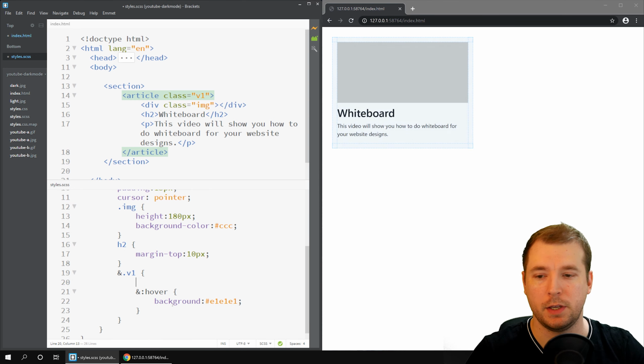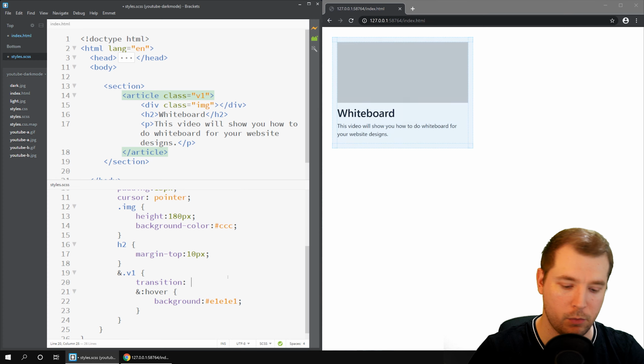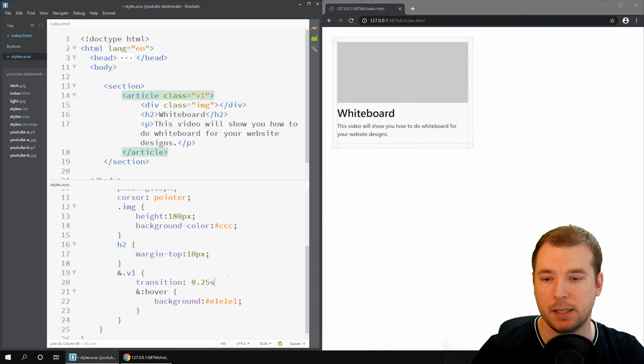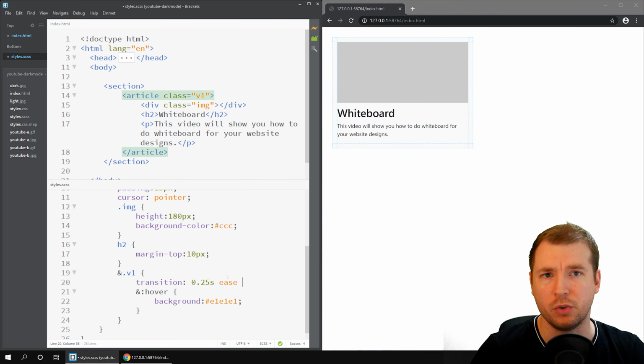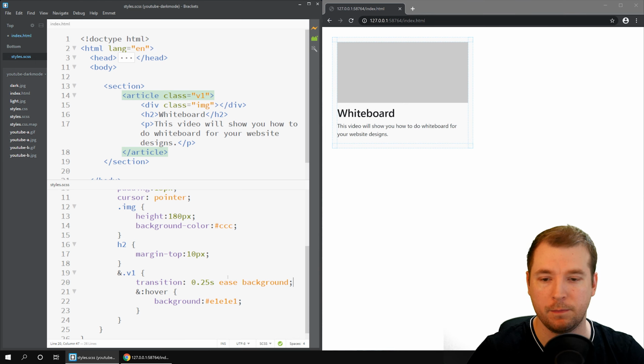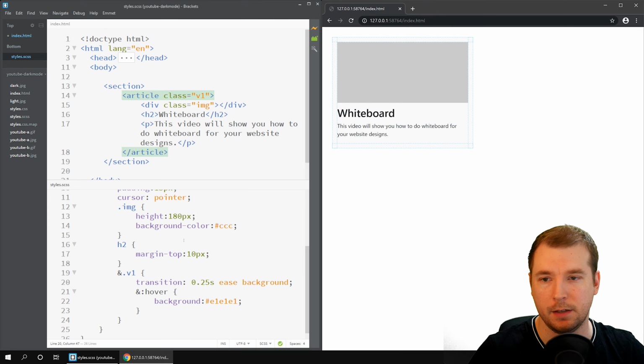So what we want to do is we want to do a transition. When we run the transition command, we want to put in a time period, which in this case we'll do as 0.25 seconds. We want to put in why it or how it happens. You can do linear, but I prefer ease because it looks more smooth. And finally, you put in which element you want to transform. In this case, we're doing the background. If we apply this and hover over, we can see that it's nicely and smoothly flowing into that background color that we're applying. That's pretty standard.